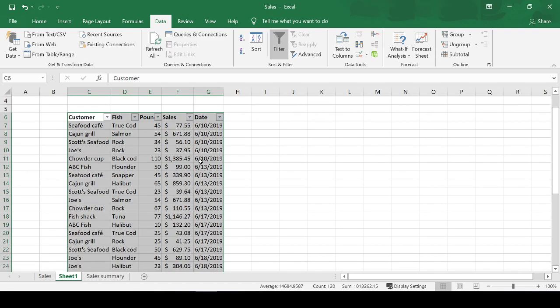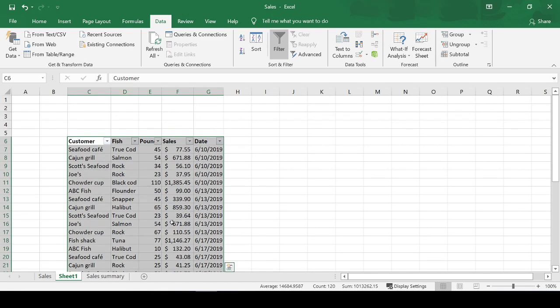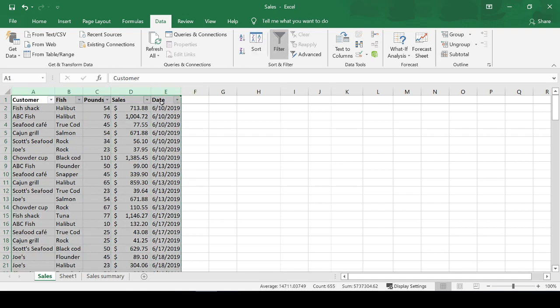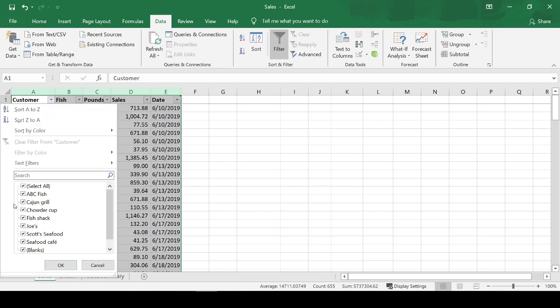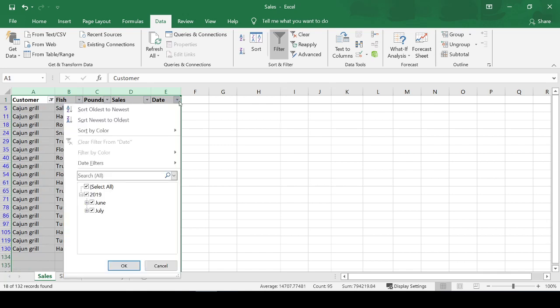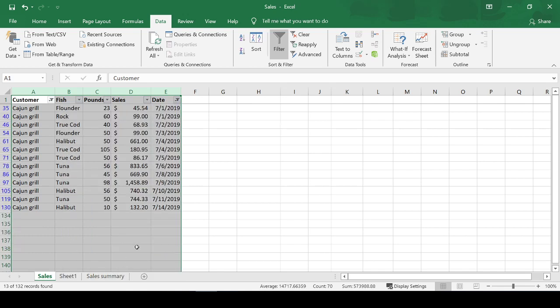And so that's how you do a filter in Excel. I tend to organize my data so all the titles are at the top here, and I can just take a full row, click the filter, and then for a time period I can just go to Cajun Grill if I just want to see the month of July. You can do that, and you can drill down into information this way.